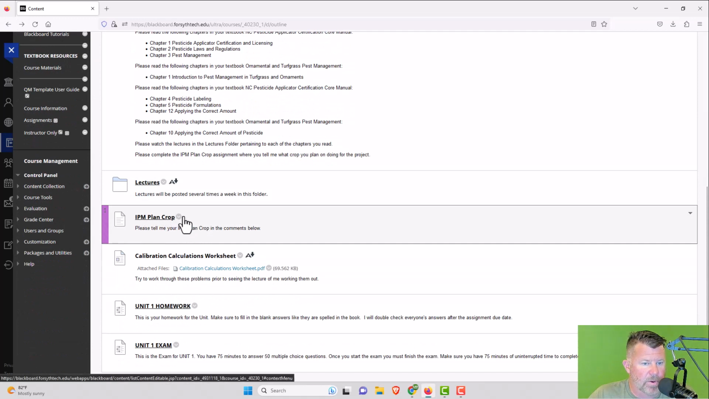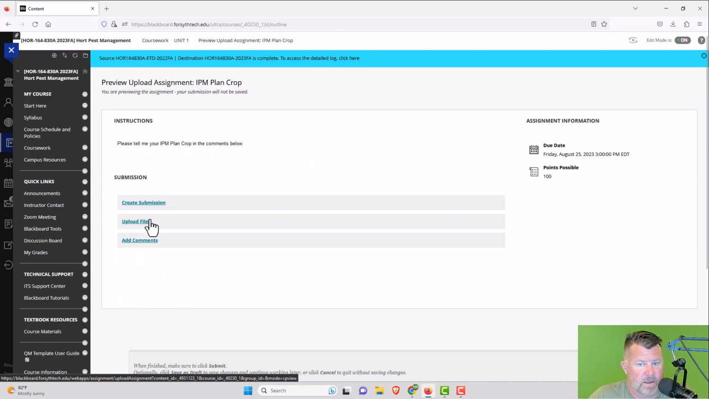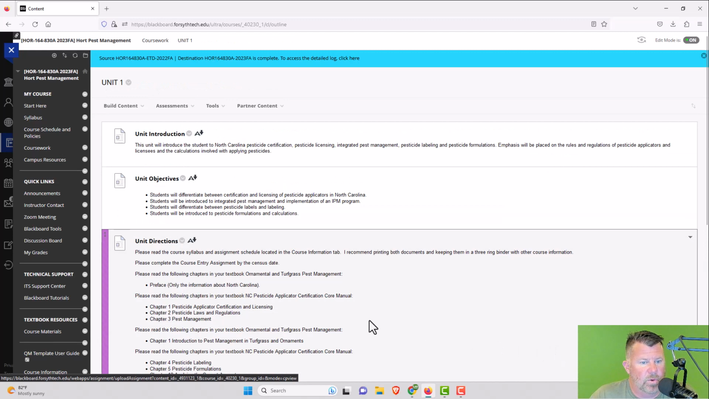Here's where you're going to upload your planned crop. This is where you're going to tell me, hey, Eric, I want to do my integrated pest management plan on strawberries. You're going to click on that and you're going to create a submission. That's all you're going to do right there. All you've got to do is say, Eric, I'm going to do strawberries. You'll get 100 points. That counts as a homework grade.